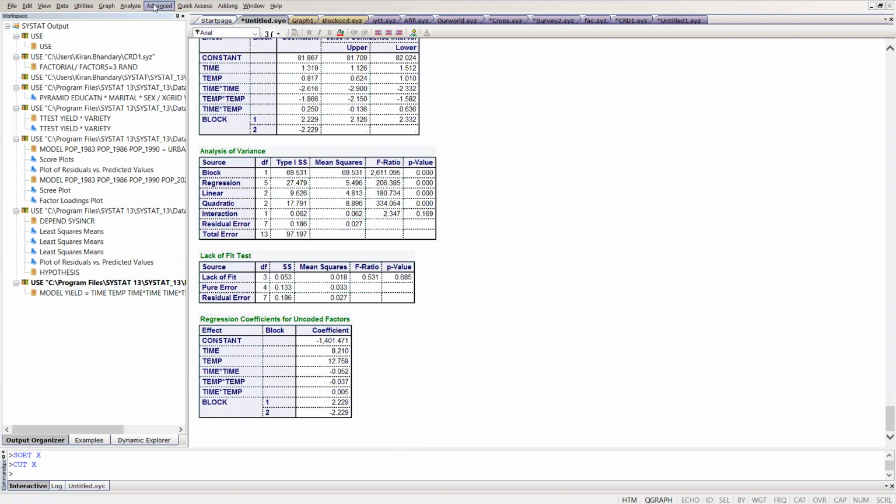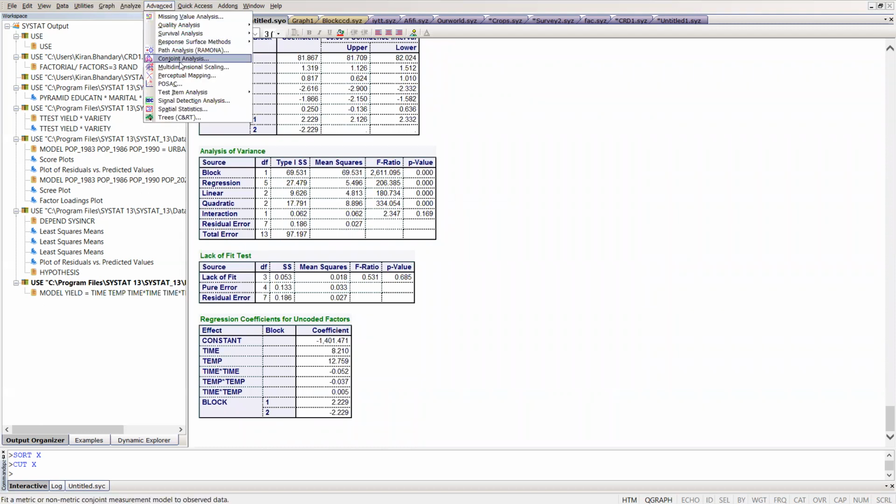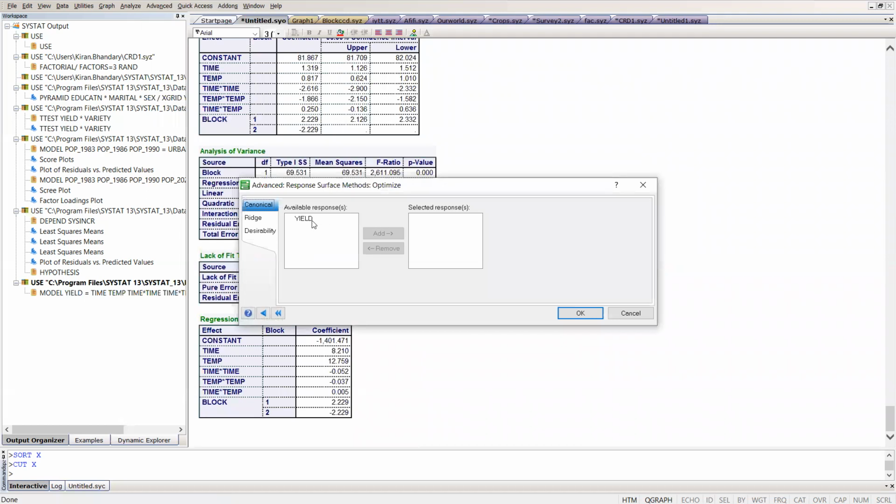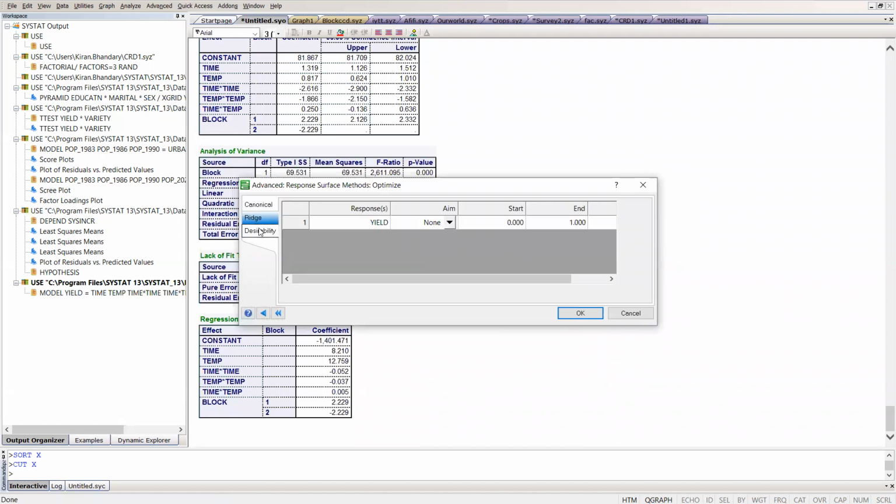The second step is the optimization. So go to the optimize option. Yeah, we can see three types of options here. Ridge, this is for the saddle surface data. Here you can fix the aim. If you want maximal, you can fix maximize target aim, or minimize also. You'll get different types of optimal points.